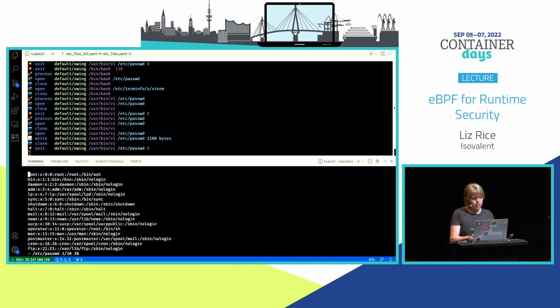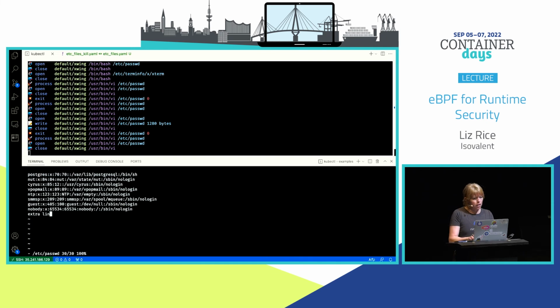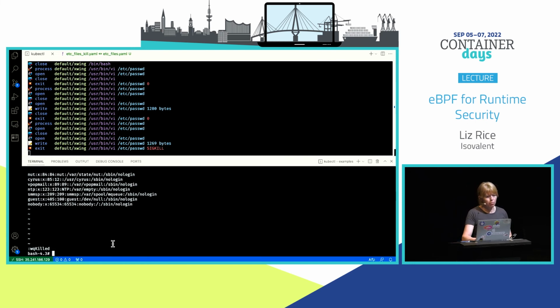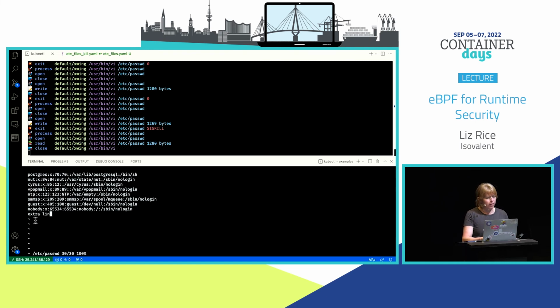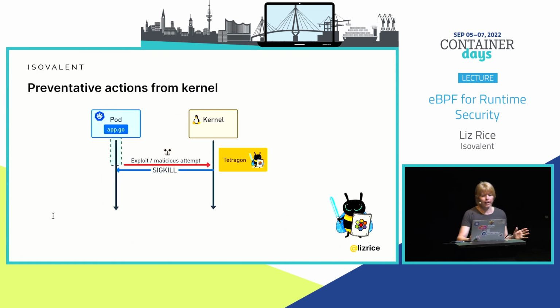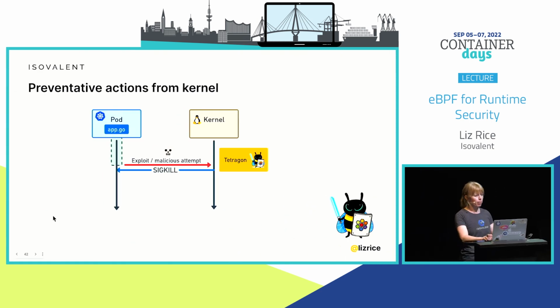I'm going to edit this file. And this time, I'm going to delete my extra line and try writing it. But I actually got killed. And let's just check, if we look at the file, if we got killed in time, the extra line should still be there. And there it is. So we can kill that event quickly enough to prevent bad activity from happening.